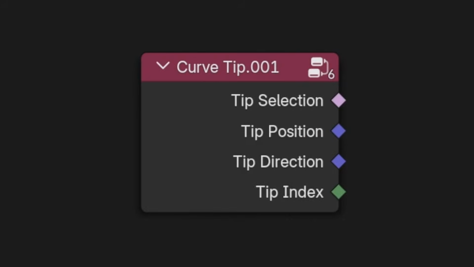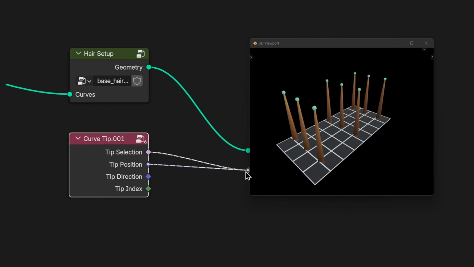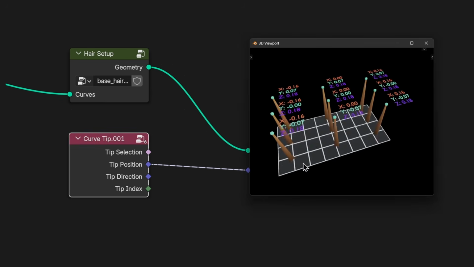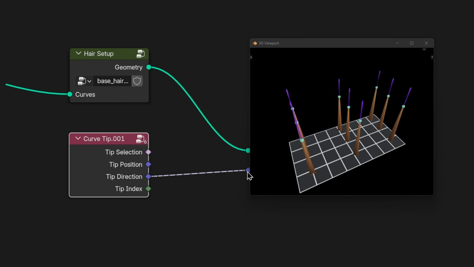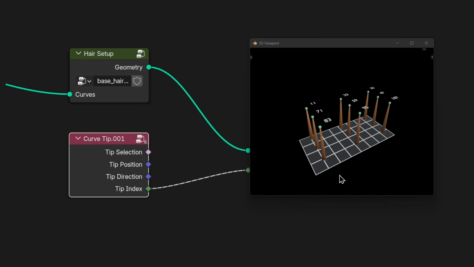Next is the curve tip node. This node gives information about the tip of each curve. Tip selection returns a Boolean value of tip points. Tip position returns the position vector of each tip point. Tip direction returns the direction of the tip segment of a curve. Tip index returns the index of the tip in the curve.